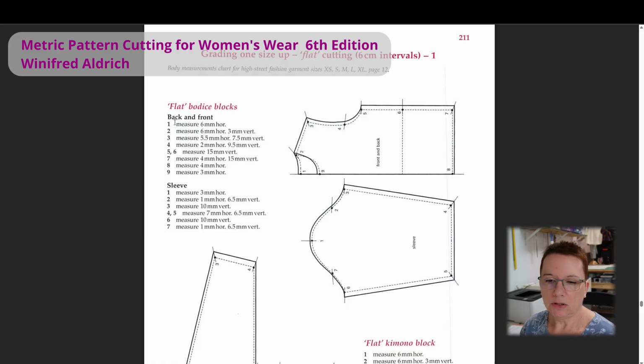And here you can see she's saying that this one moves 6 millimeters horizontally, this one moves 6 millimeters horizontally and 3 vertically. And you can get the gist of what's happening here. And when I built the original grading system in PatternMaker Pro, I built it for this. You went in and you had to designate how each point would be moved for each size grade.